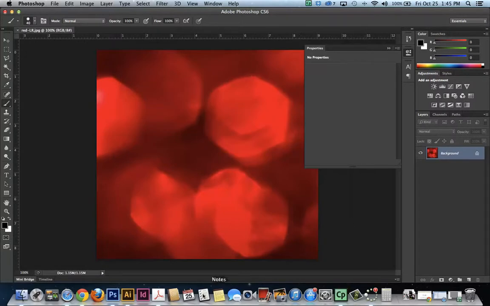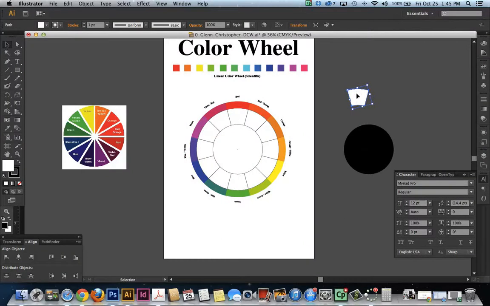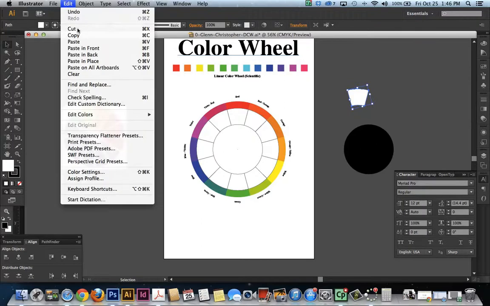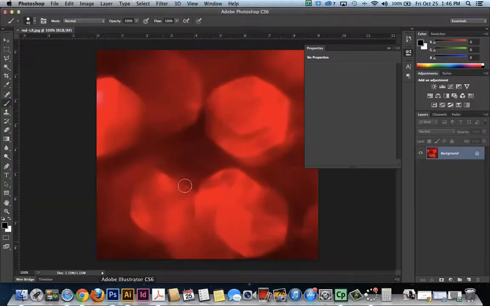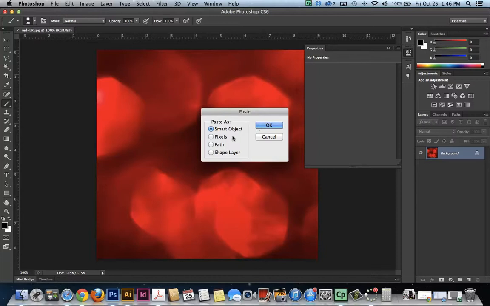We will take this mask right here and we're going to copy it. Command C, or if you need to, go up here and hit copy right here, Command C or Control C. We'll go right back to Photoshop here, and then we'll paste it, which is Command V. Let's go ahead and paste it in as a smart object.